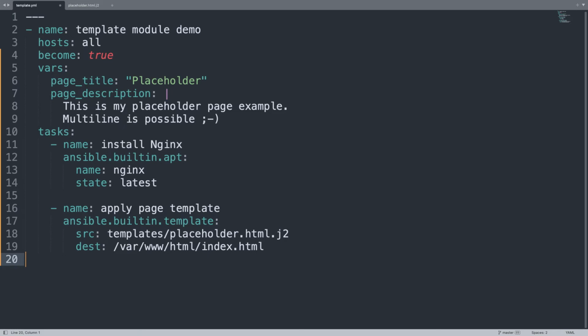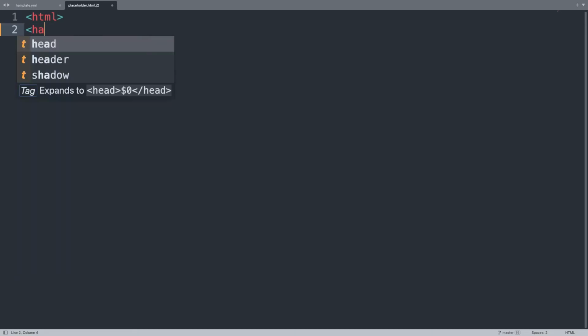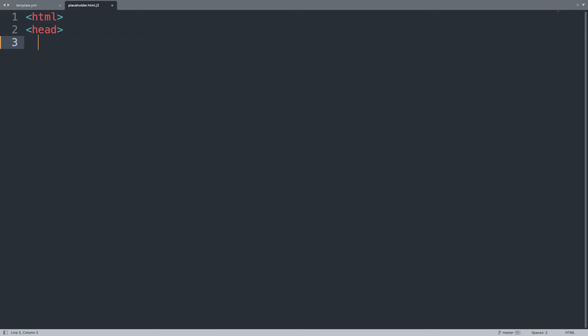We define two variables, page_title and page_description. And let's jump to my placeholder.html.j2. So this is supposed to be only one simple HTML page. So let's begin with HTML, then the head section. As usual, it's very easy. Then we are going to add also the title tag, and inside the title I would like to use my variable, the one defined in Ansible.